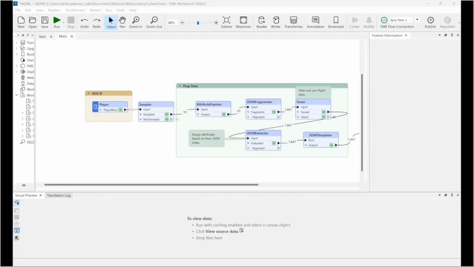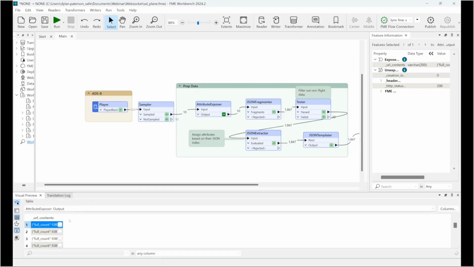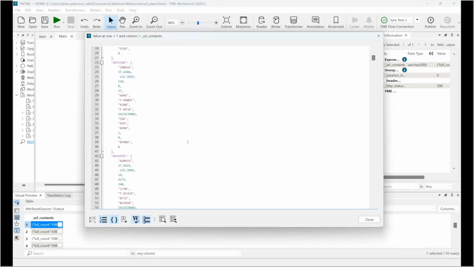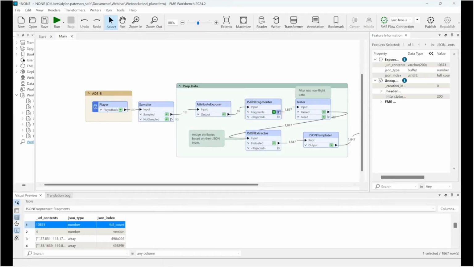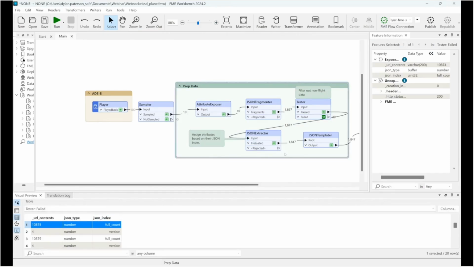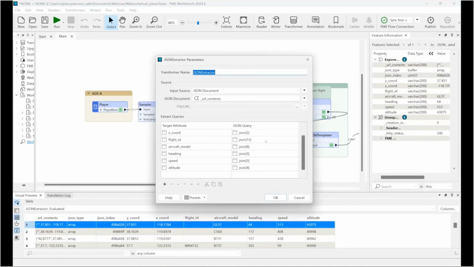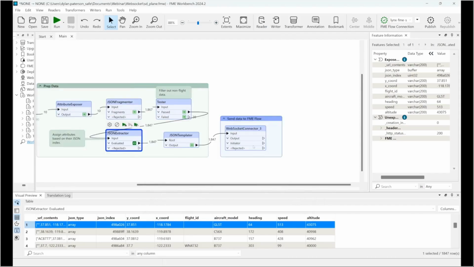So to start, we have a workspace that contains a simulated stream of ADSB flight data. Since the stream will run indefinitely, I've used a sampler here so we can see what's happening in this workspace. The data needs a bit of cleaning. I won't go into too much detail about this, but here we're just exposing the raw detail. You can see it's a little bit nested and it isn't super usable for me in this form. So I'm going to use the JSON fragmenter to get rid of that nested structure and take everything out. And then I'll use a tester to discard anything that I can't use. Finally, I'm using a JSON extractor just to assign each element in the array into an FME attribute that can actually be used in my workspace.